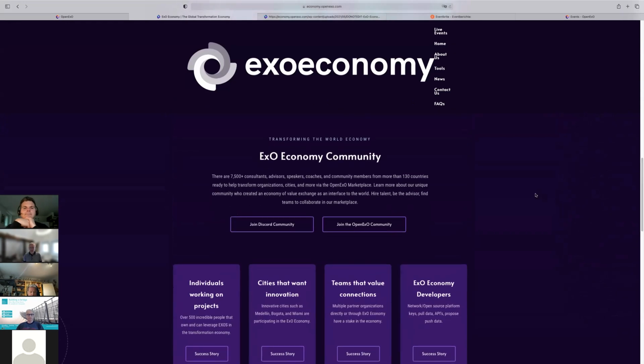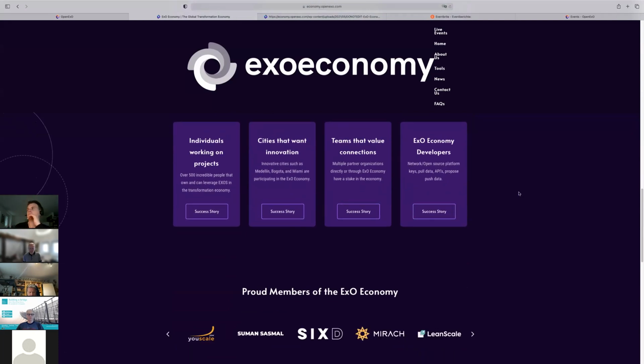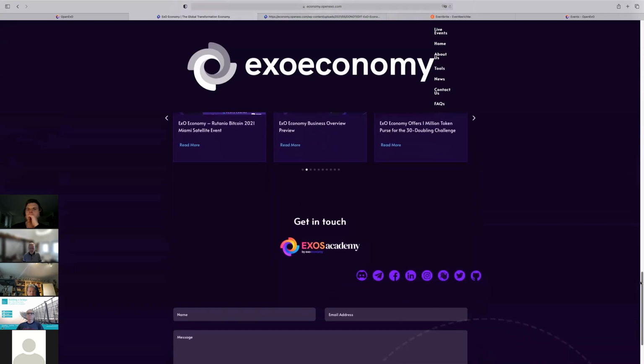There are also opportunities if you want to get in contact with other EXO economy community members. There's a Discord channel that you can join, and you can exchange on cryptocurrencies if you're interested in that. Obviously, the true value you can get out of that token is if you join the OpenExO community, participate in the services, and also request services that you need for such EXO tokens. There's some more background information on the success stories that have been achieved already, and, as I mentioned, the partners that are part of the EXO economy in the first place.